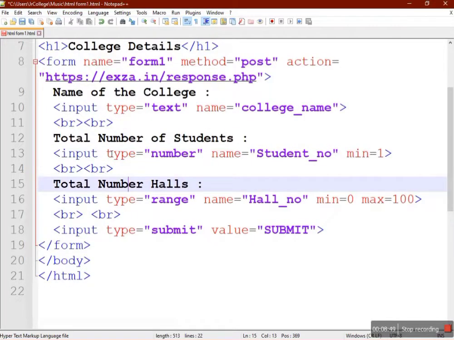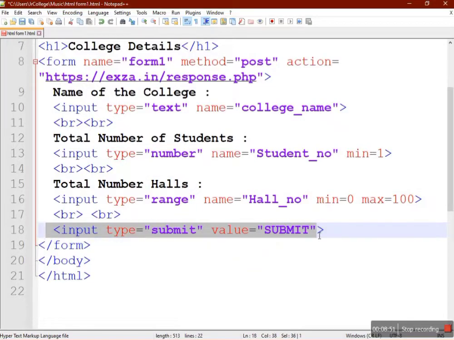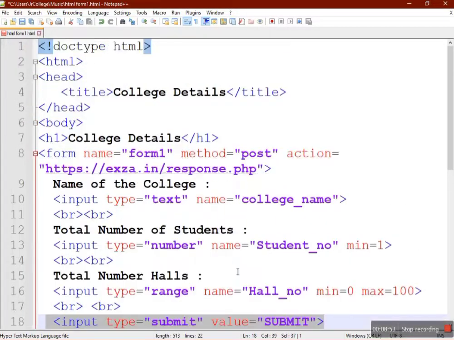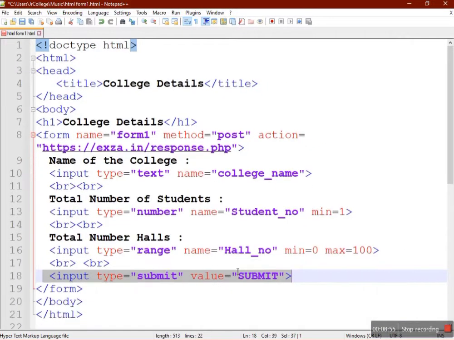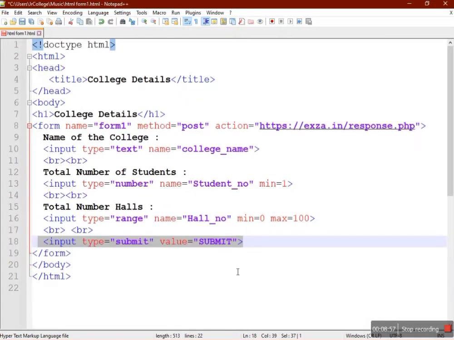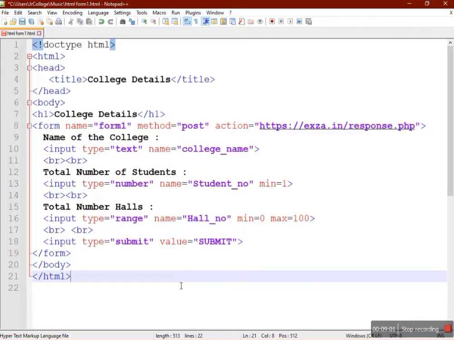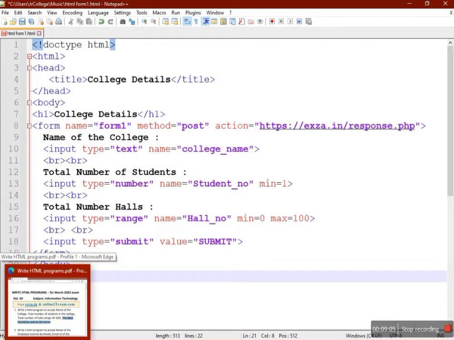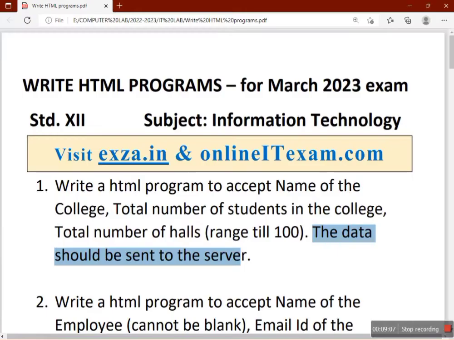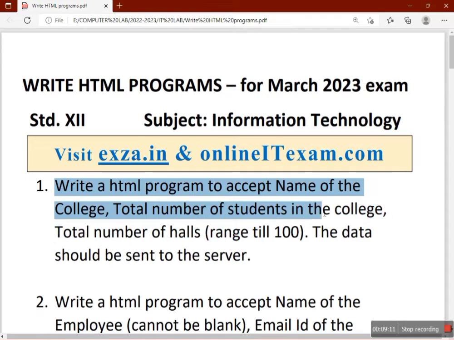So all the three controls are ready, then see that you put one submit button here. So this is the solution for this question. You can take one screenshot of this and even take a screenshot of the question. So this was your question: write an HTML program to accept name of college, total number of students in college, and total number of halls.